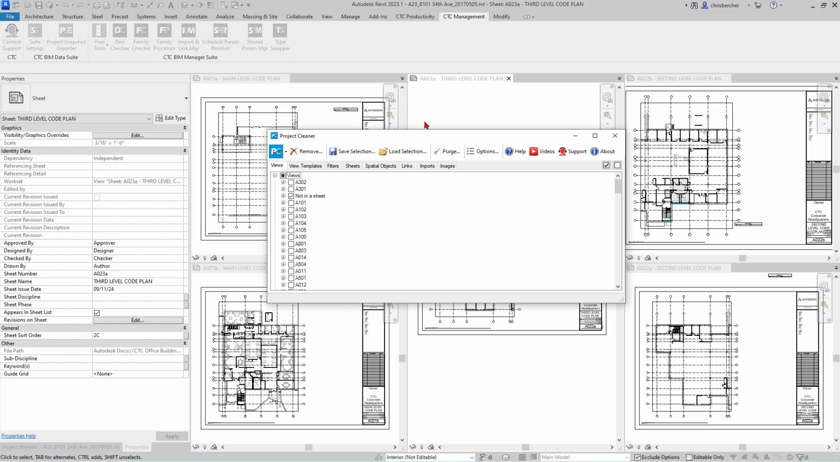There's other tools in here that could potentially cripple a project file or a bunch of families if something happens that wasn't intended. Manager suite doesn't end up on everyone's machine.